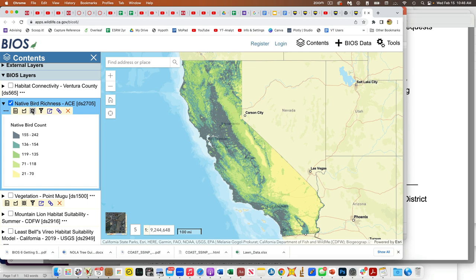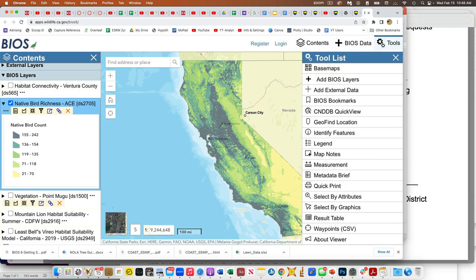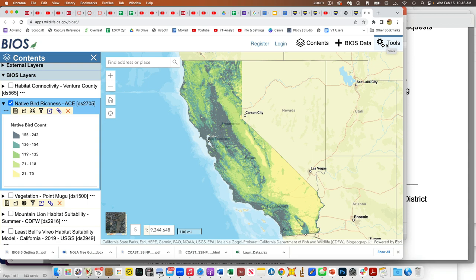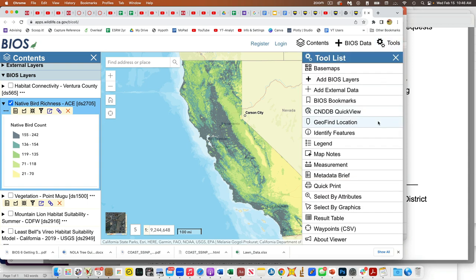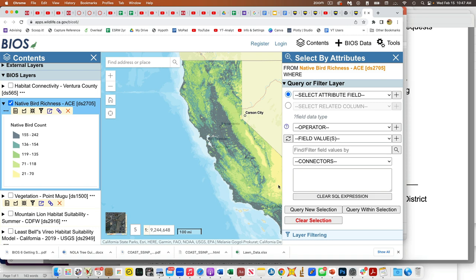So have a look over here. I can go back to my tools. Everybody stare up at the screen. If I go to tools, and I come down here and do this select by attributes, you can do the same thing graphically, but for this purpose I'm using select by attributes, and essentially I can do some manipulation of what is displayed.